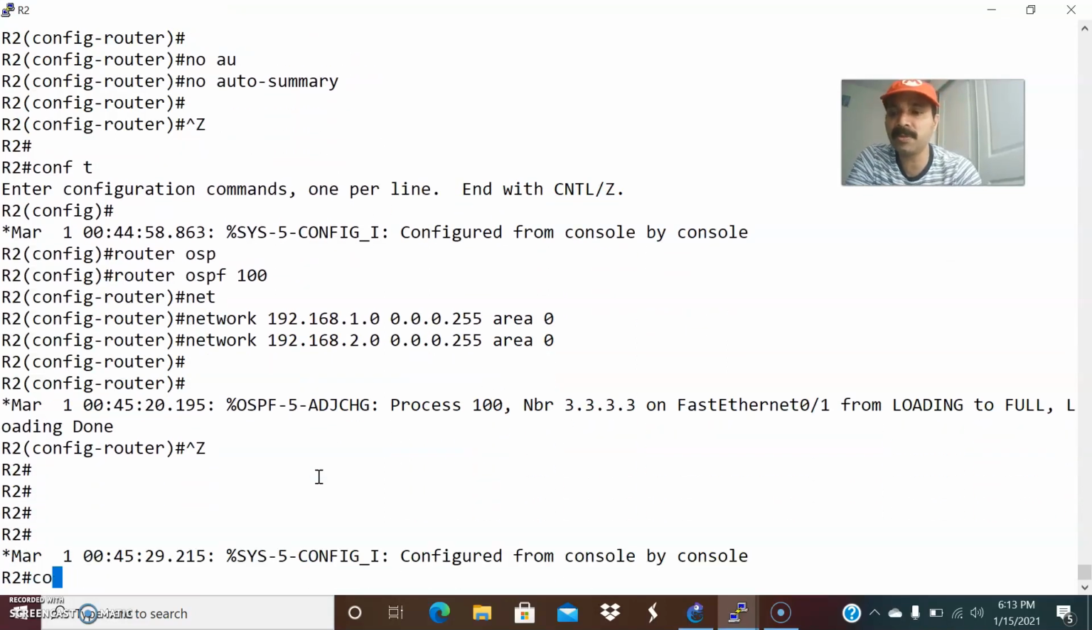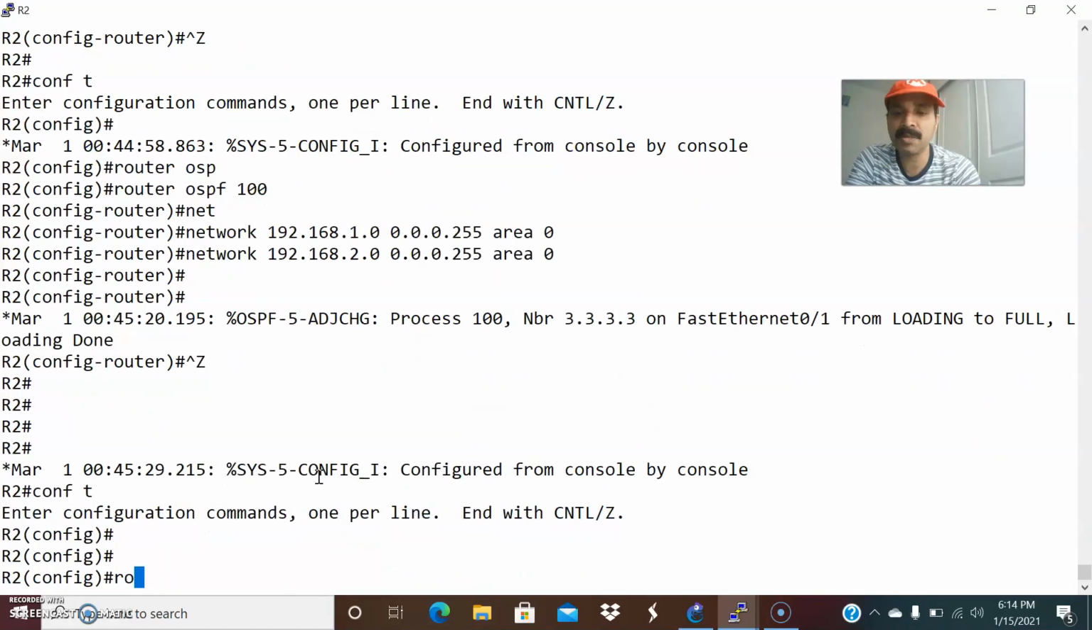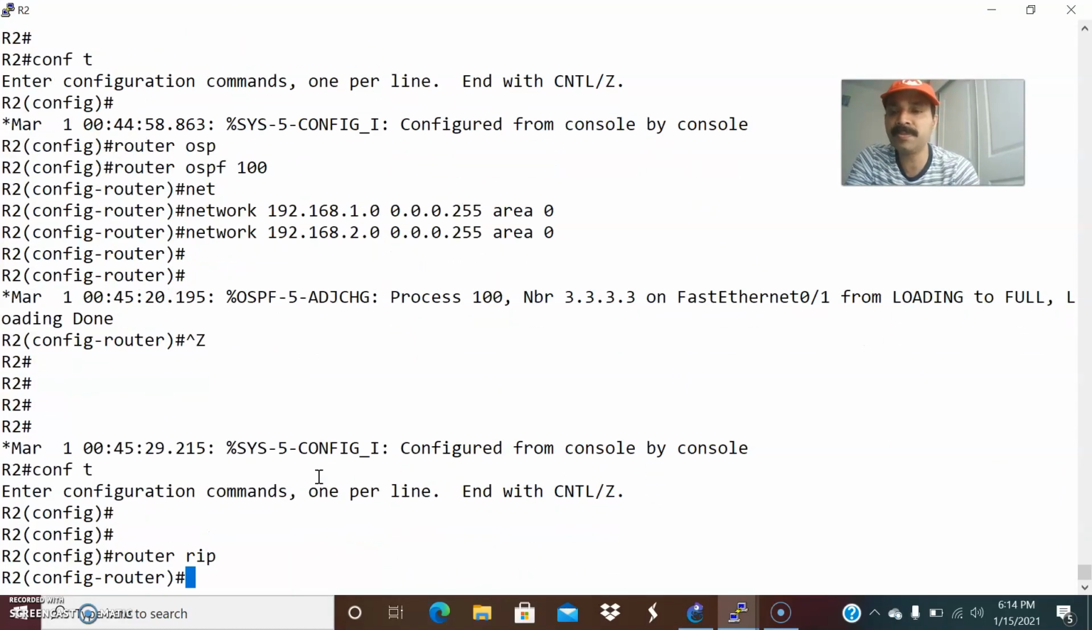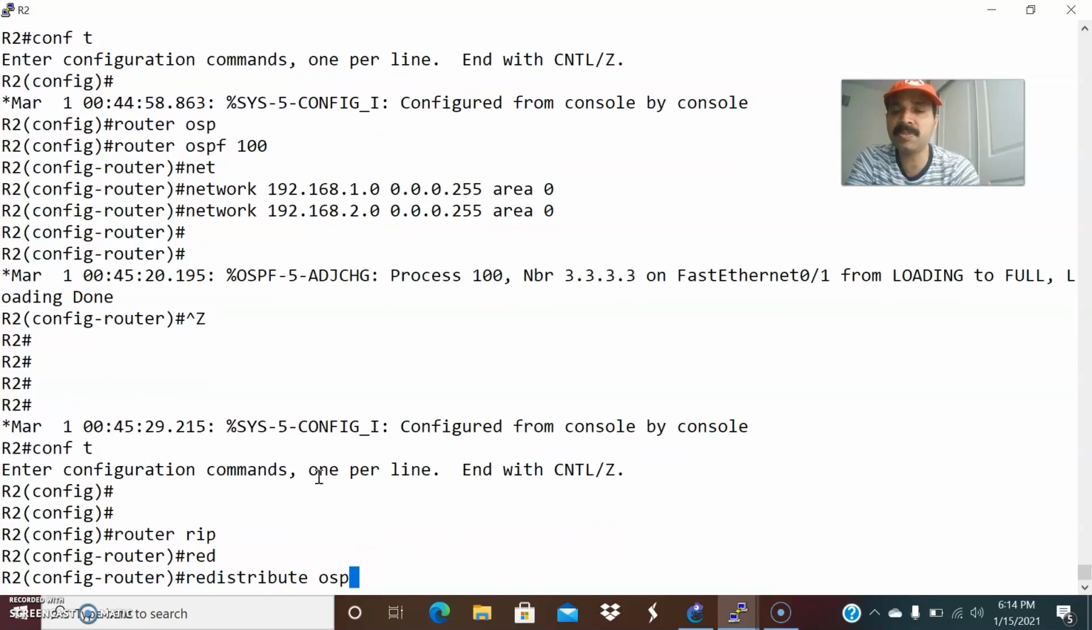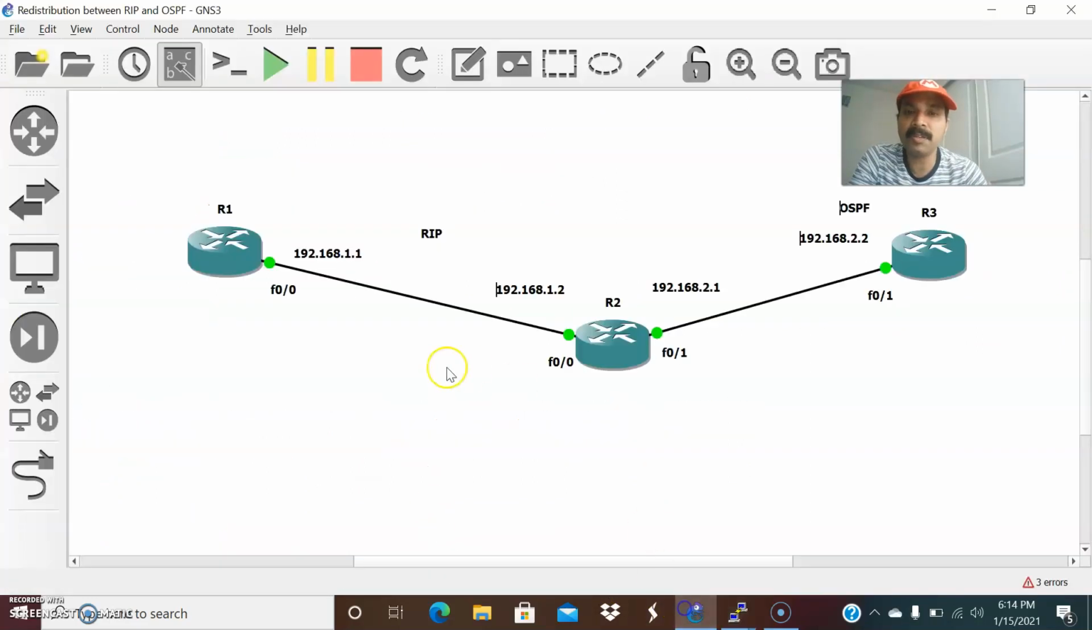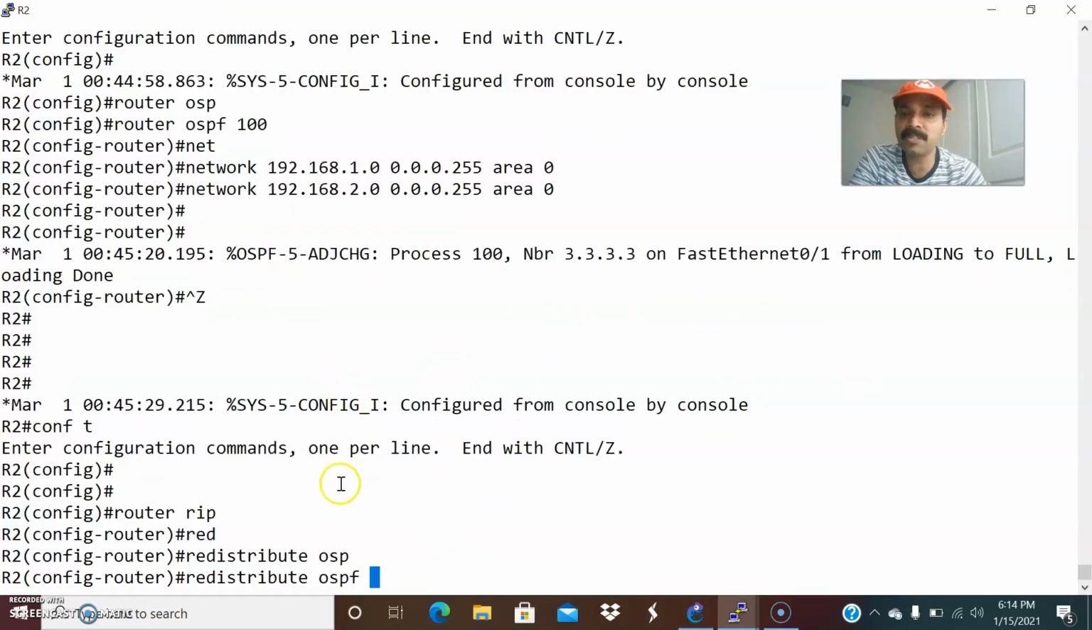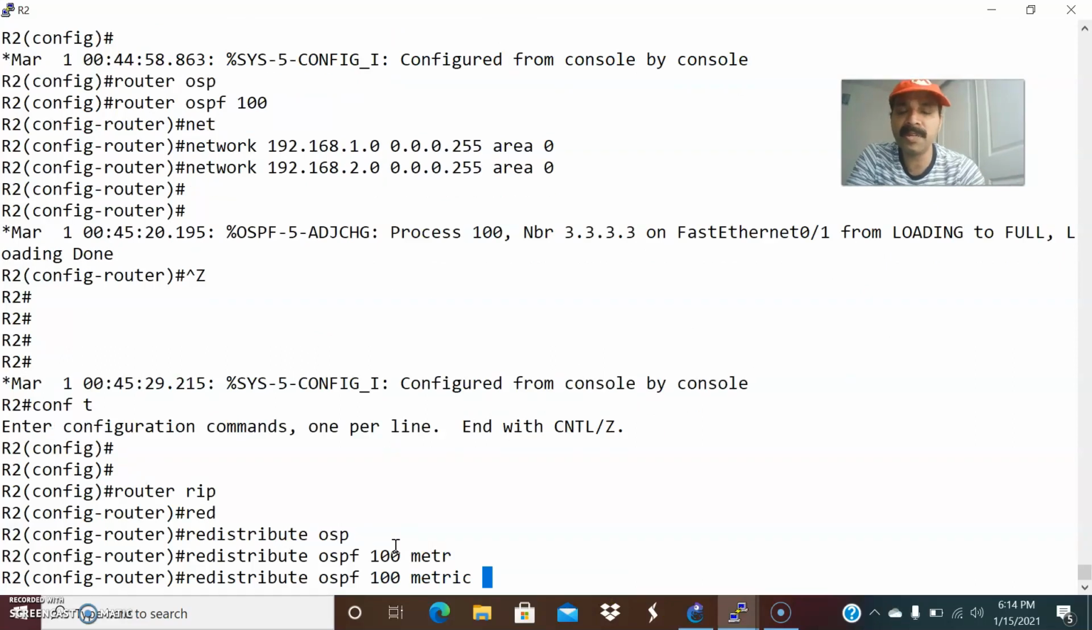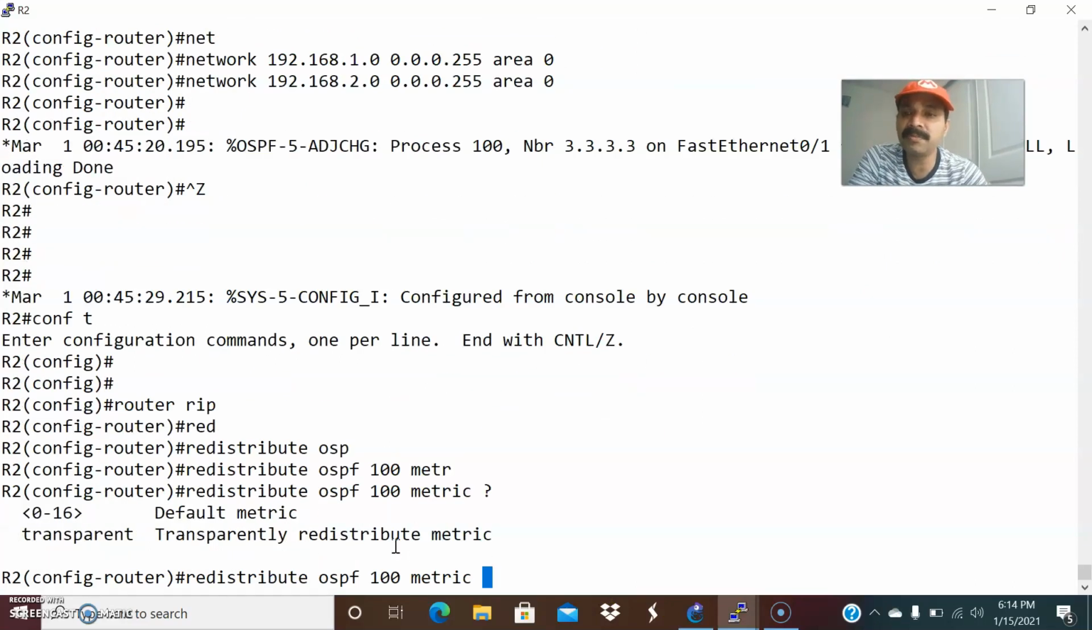Go to the configuration mode. Let us go to router RIP. I have to redistribute the OSPF routes, so in RIP I'm going to redistribute OSPF. Redistribute OSPF followed by the process ID. Then I have to define the metric. The RIP metric range is 0 to 16, so I can assign any value. Let us assign the value as 5, or we can give it as 3.